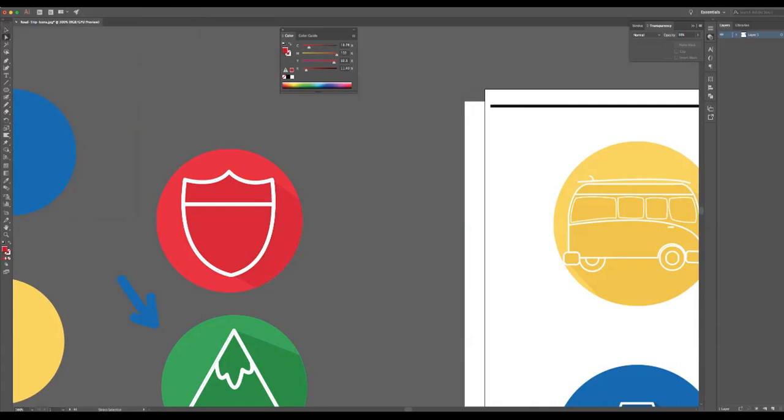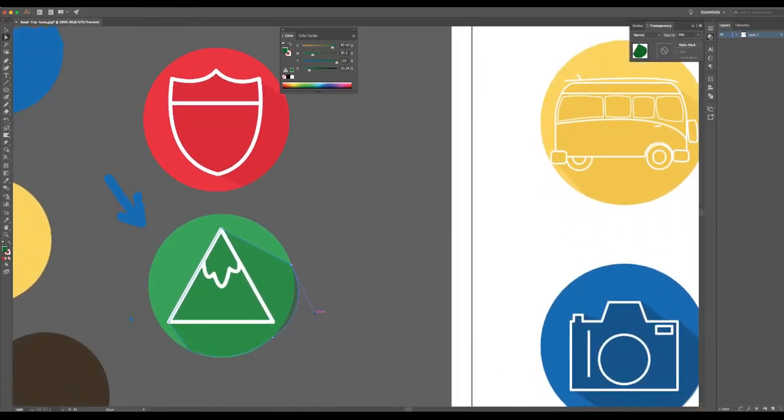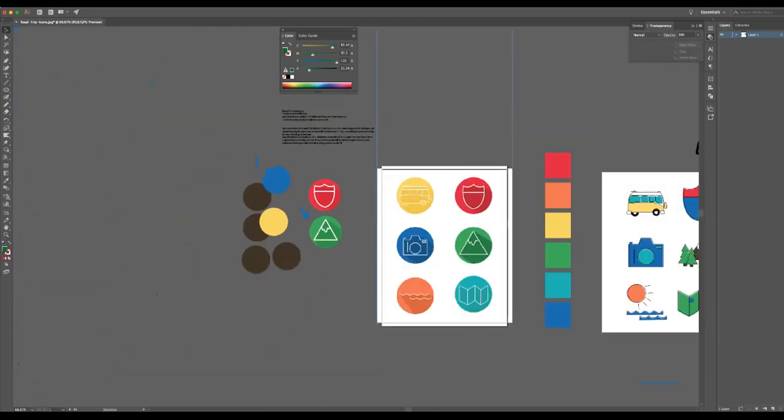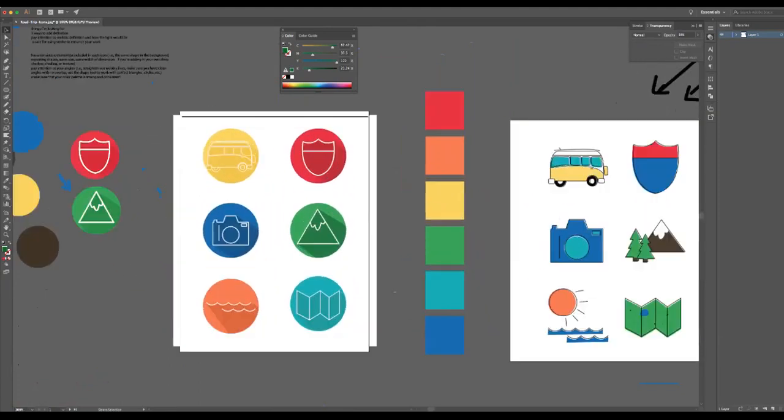So I would just go back in with my direct select tool, and I would make sure that I adjust so that I have a steeper angle here, so that when I turn it in for grading, my professor says, hey, you did a great job adding your gradients and your shadowing, and they're all consistent. So hopefully that's helpful. And it kind of gives you an idea of how to work through those icons.